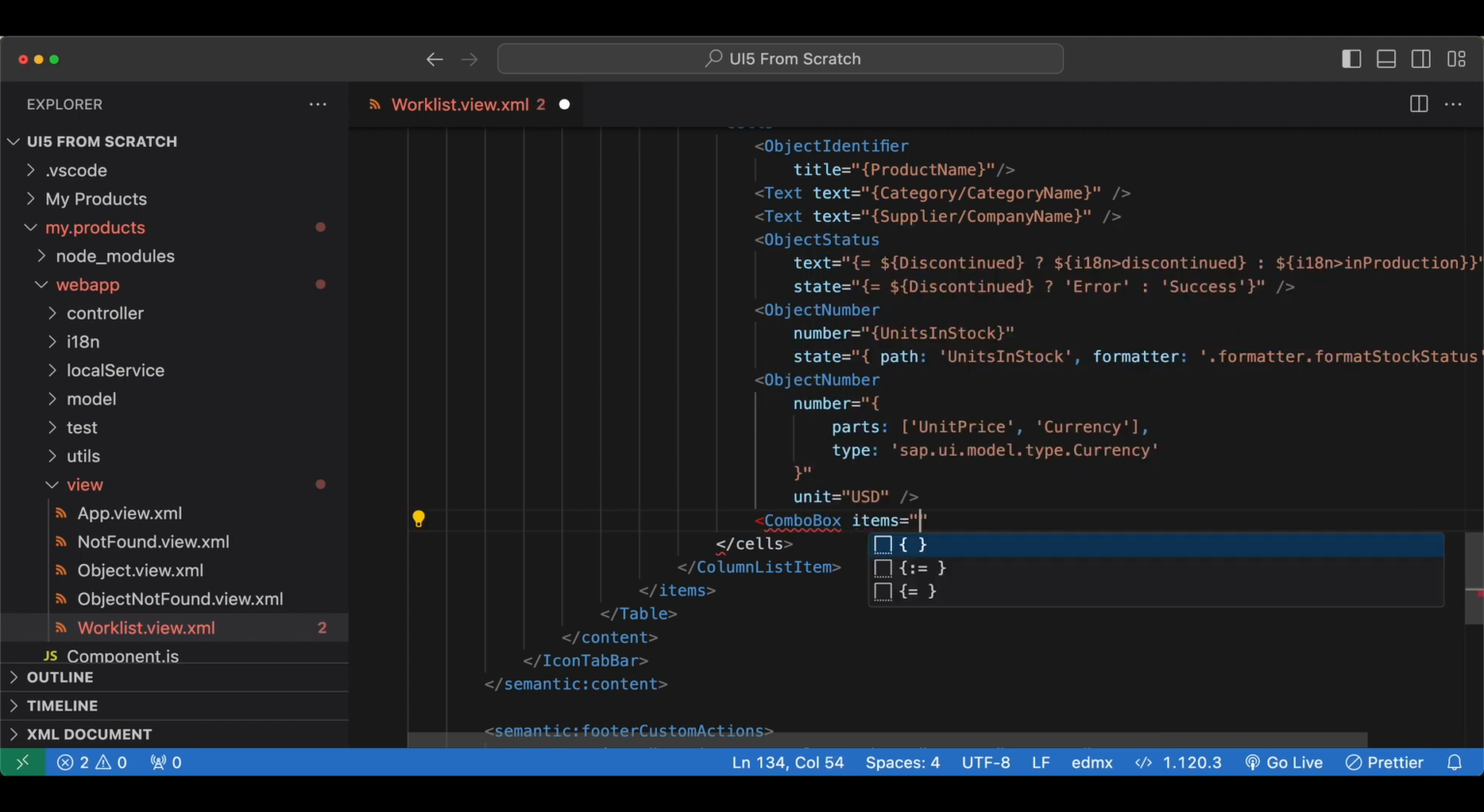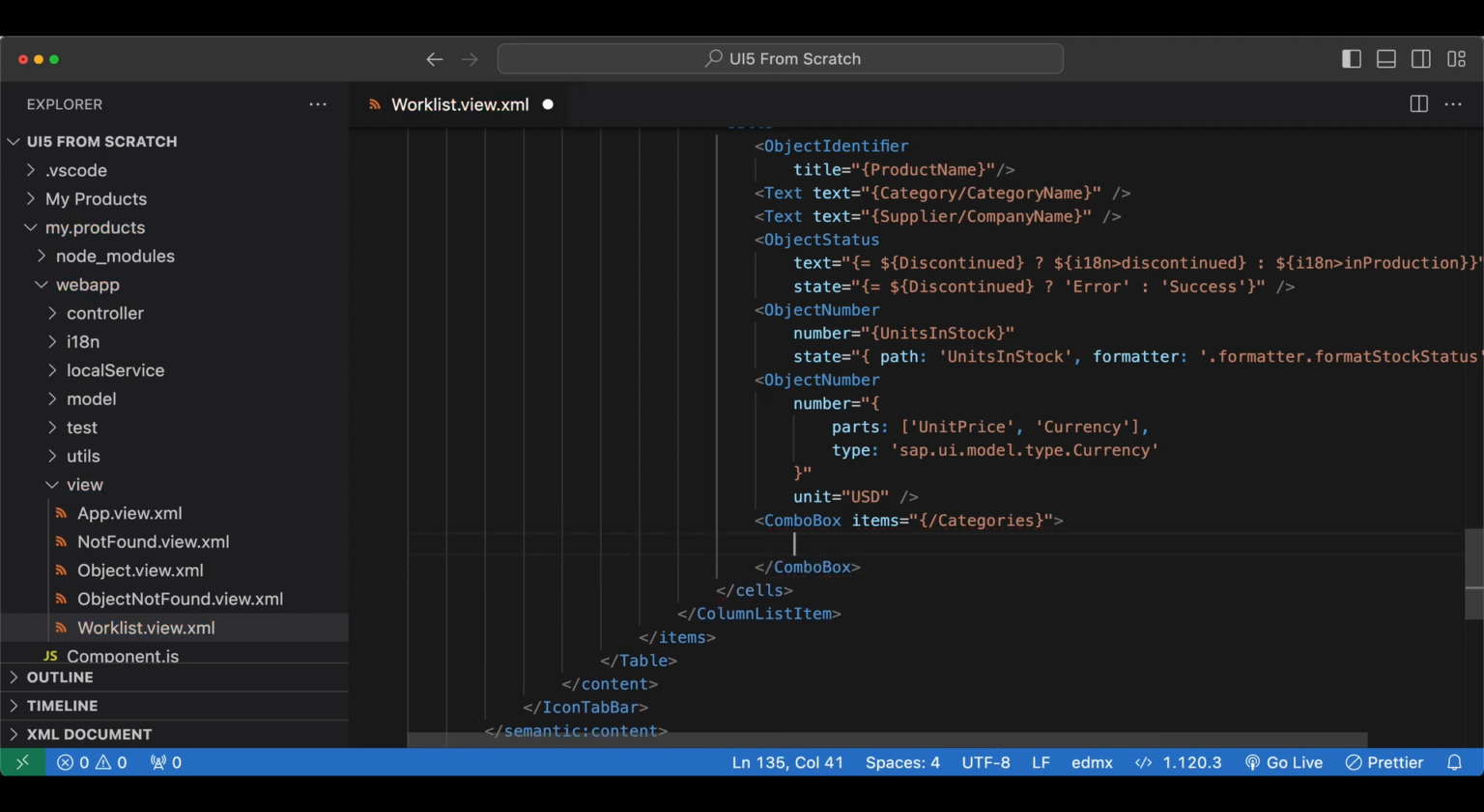And items will come from the categories entity set, so /categories. And as for our items, they will be core item, the key will be category ID, and the text will be category name.